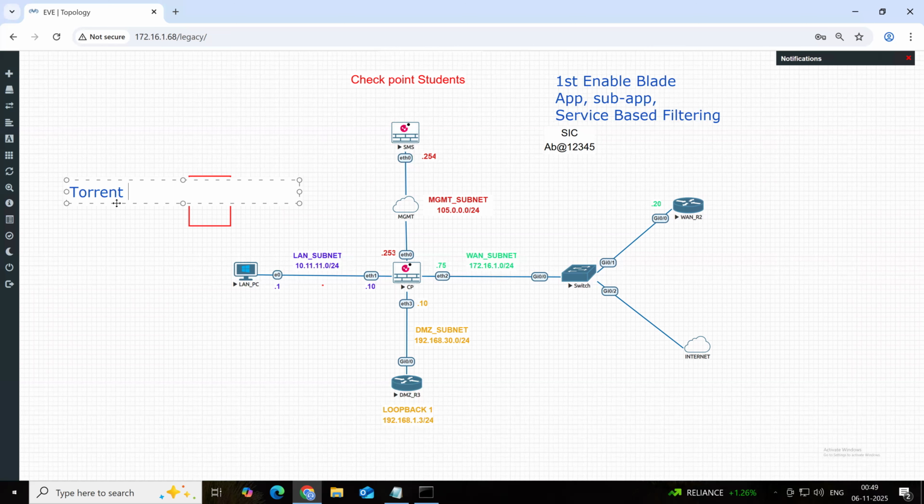Sir, 6,881 to 6,889. Correct. In this range, they have given the port numbers. That if I block these port numbers, torrent will not be accessible. Correct. But you know what?